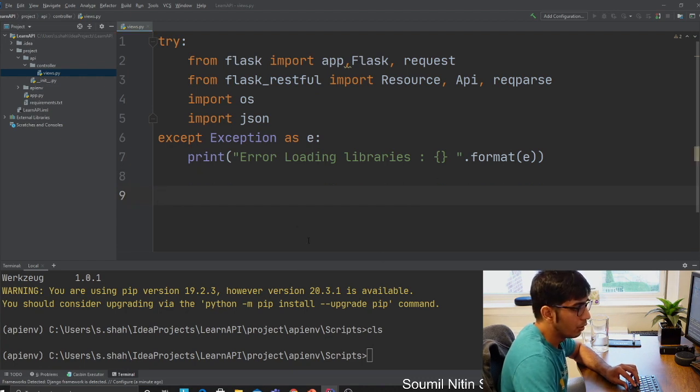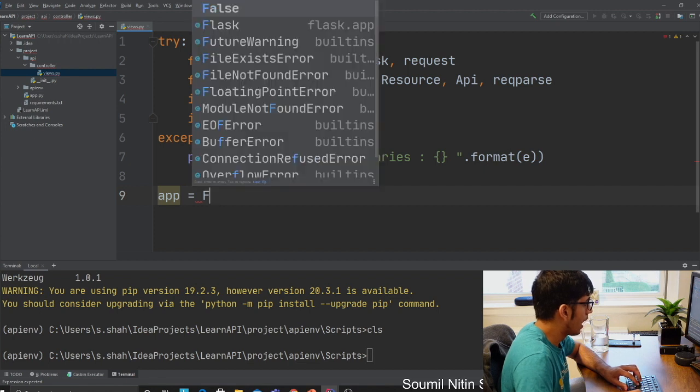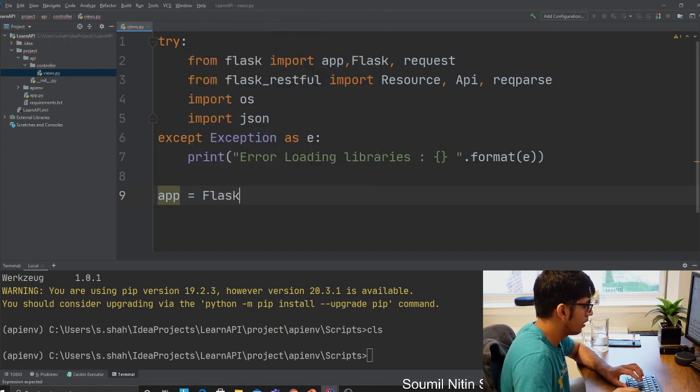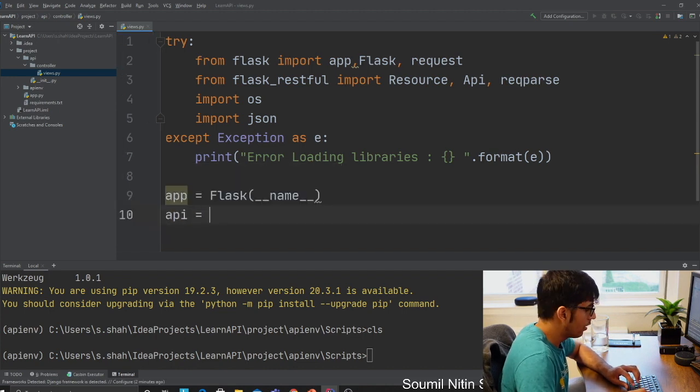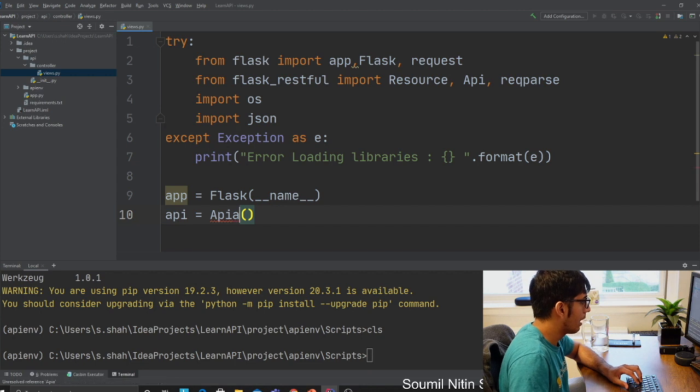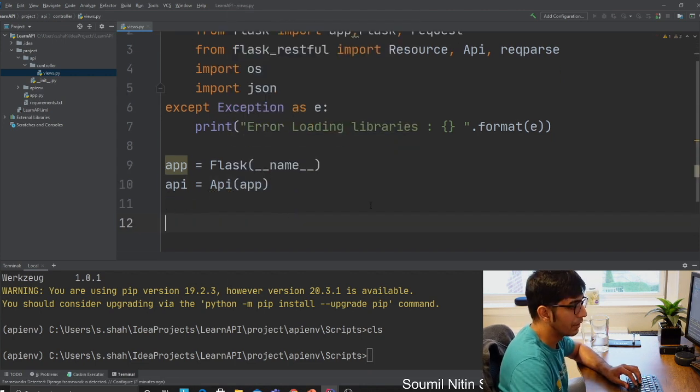Now what you want to do is basically you want to create an app by using the word app, and you want to create an instance of a Flask. This would take underscore name, which is basically a Python. When you do an underscore name, it's gonna just give the name of the app. So that's that. Now you want to create an API. Remember, API has been imported here, okay? API, and this API would take an app instance. Okay, so far so good.